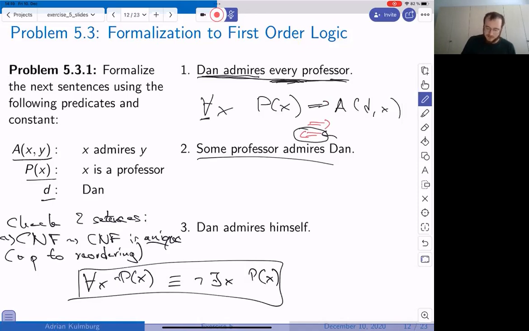Now let's continue. Some professor admires Dan. So here we have to think, okay, "some," then it means there exists, right? There exists some professor, so this is going to be my professor, and that person then admires Dan. And again, the rule of thumb says that if we have an existential quantifier, then we probably want to use an "and" here. And that's indeed the case, and that's then the correct sentence here.